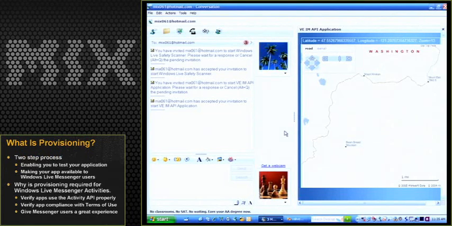Let's talk about the provisioning step. It's a two-step process. Firstly, you have to test your application. You saw that I was testing here and getting the right events. And then you need to make your application available to Windows Live Messenger users. You saw in the activity menu that dropped down, I saw all the different activity applications. My Virtual Earth application could be sitting there if I provisioned it.